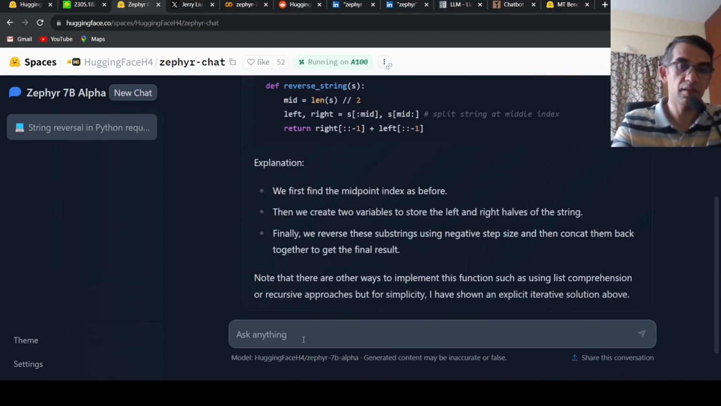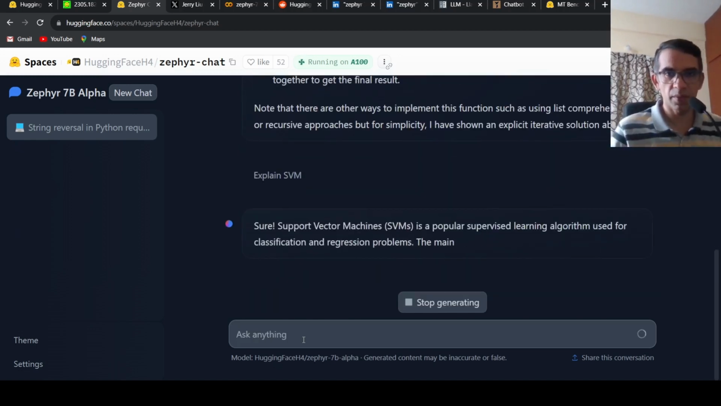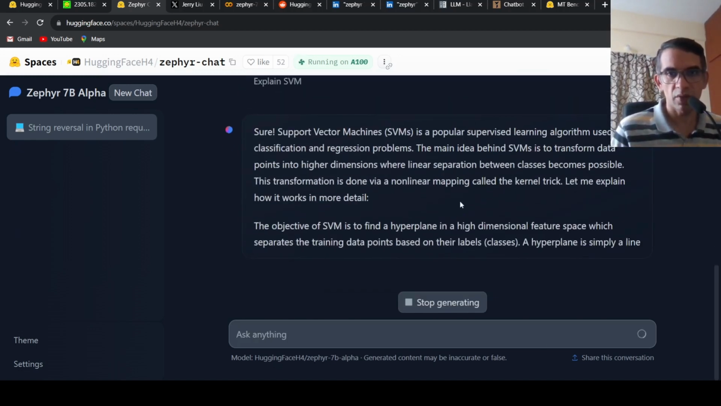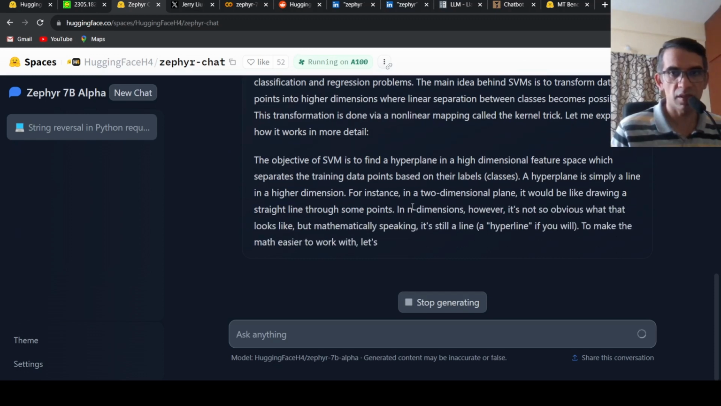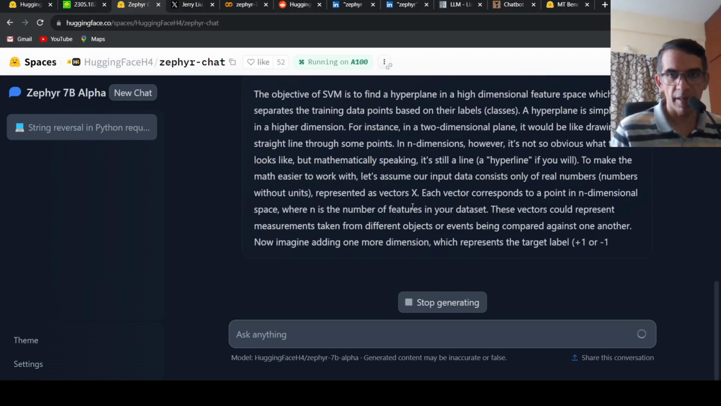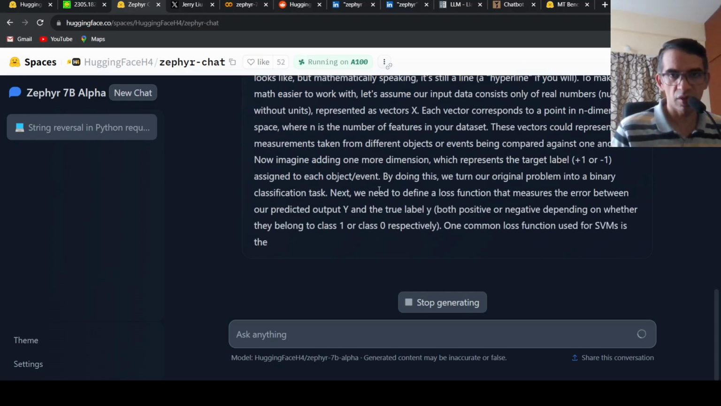So maybe I'll ask a generic question, since this is the chat version model. Okay. So I can ask something like, explain SVM. Let's see what kind of response. Yeah, so it gives this support vector machine, what it is. Creating objective is hyperplane, right? And it's quite fast over here. The demo is quite fast.